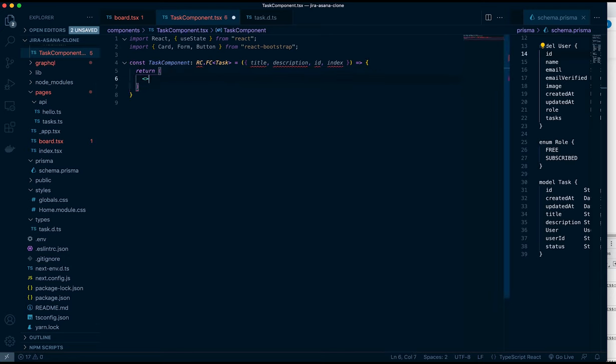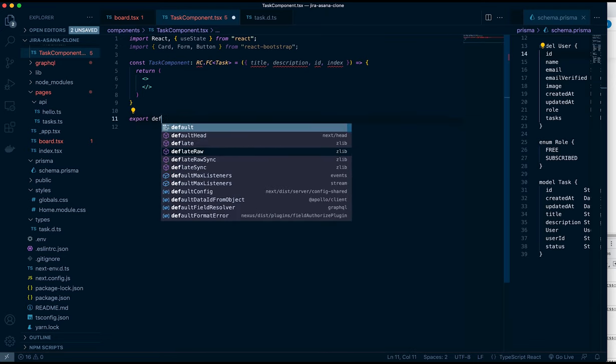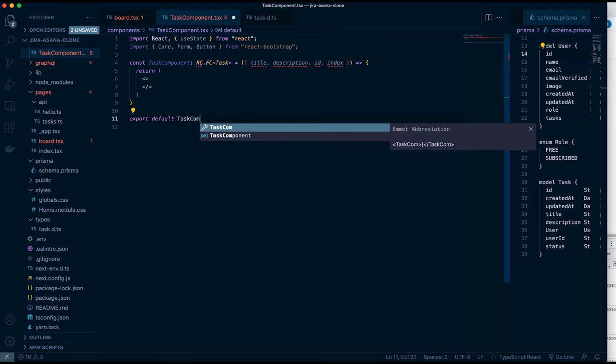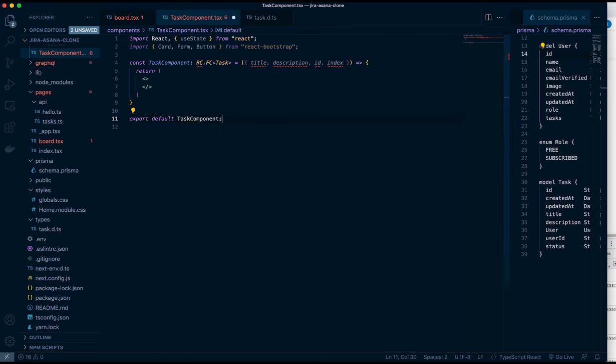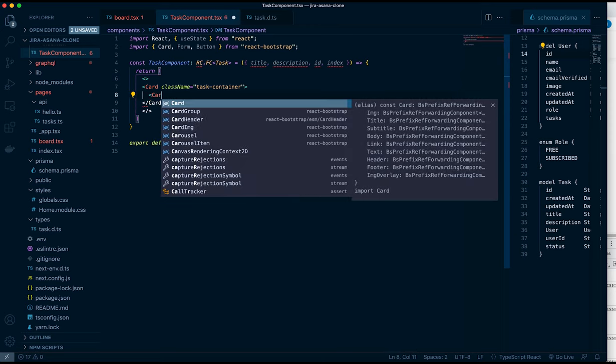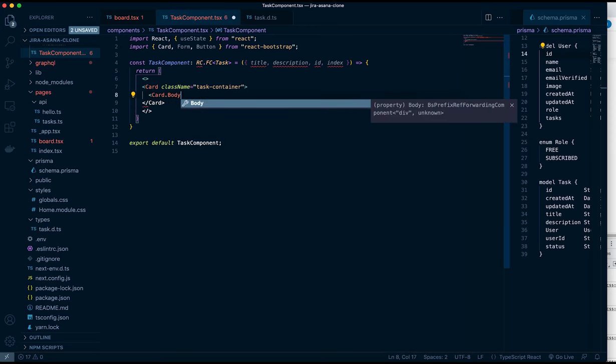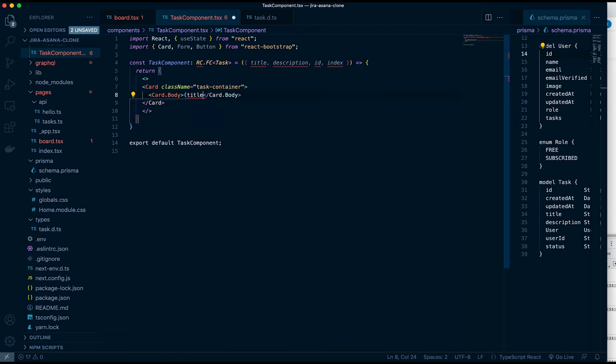Return it, we're gonna create a fragment, and then so that we don't forget later, we're going to export it. Inside here, let's create card, give it a class name. And define its body, which for now would just be the title of the task.